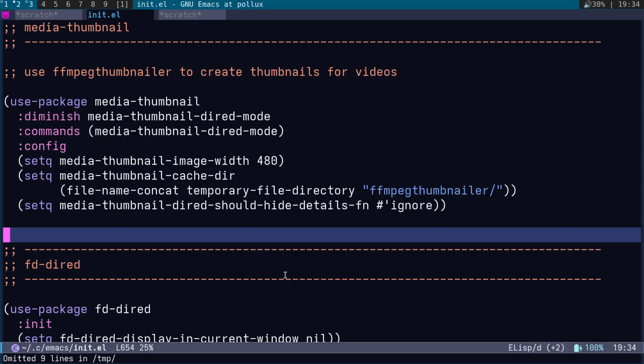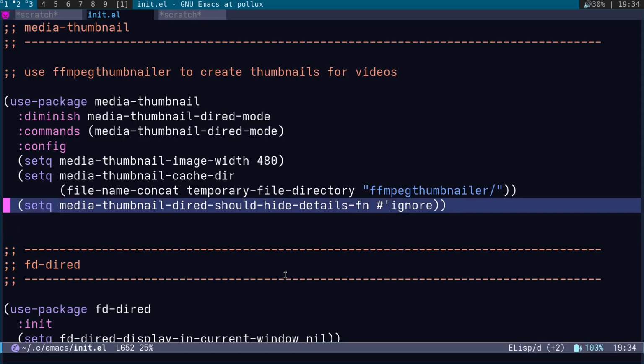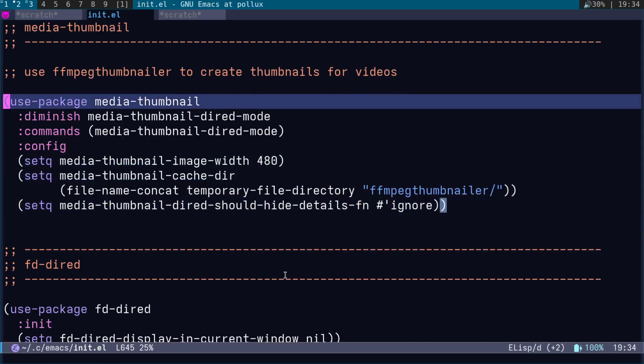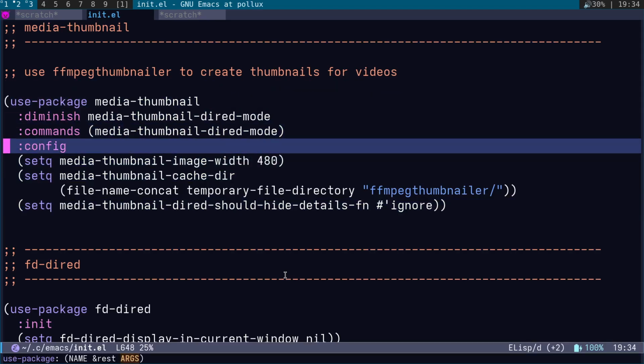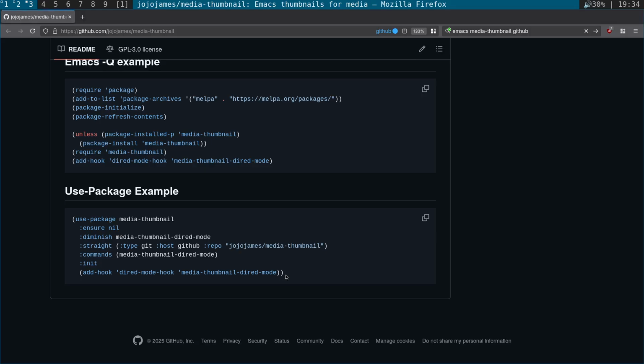So let's have a look at the use-package. What we've got here are these first three: diminish, commands, config. The other thing is, with use-package, you should have ensure t. I've got that set globally. So we've got the diminish and commands, which I've copied. And then we have this section down here in init: add-hook, dired-mode-hook, media-thumbnail-dired-mode.